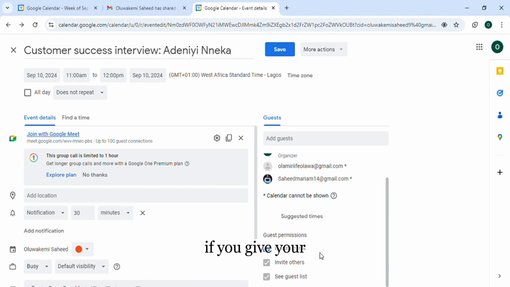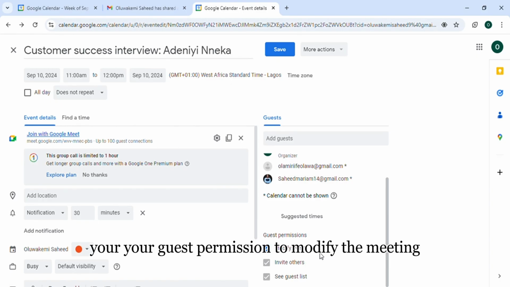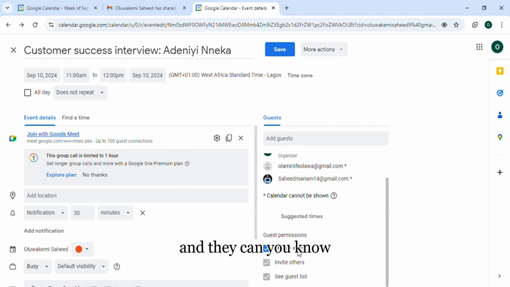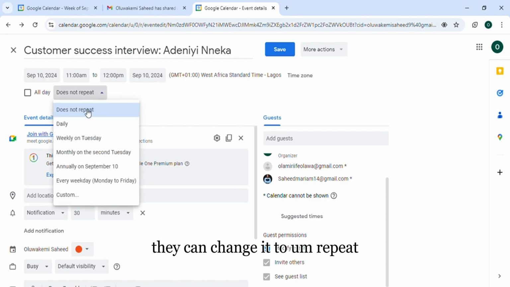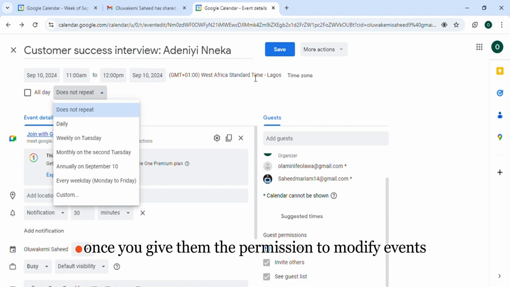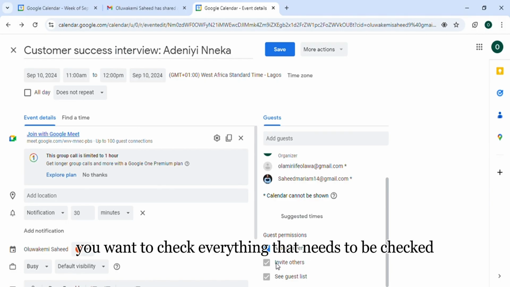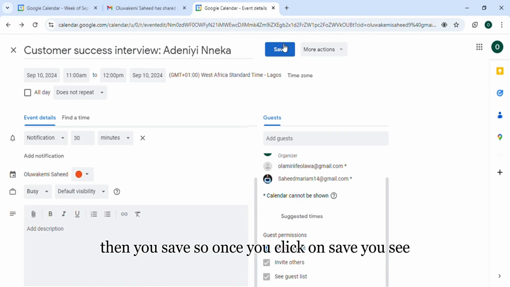If you give your guest permission to modify the meeting, that means they can change the time of the meeting, and if you didn't set it to repeat, they can change it to repeat. They can modify a whole lot of things once you give them the permission to modify events. So you want to check everything that needs to be checked, then you save.